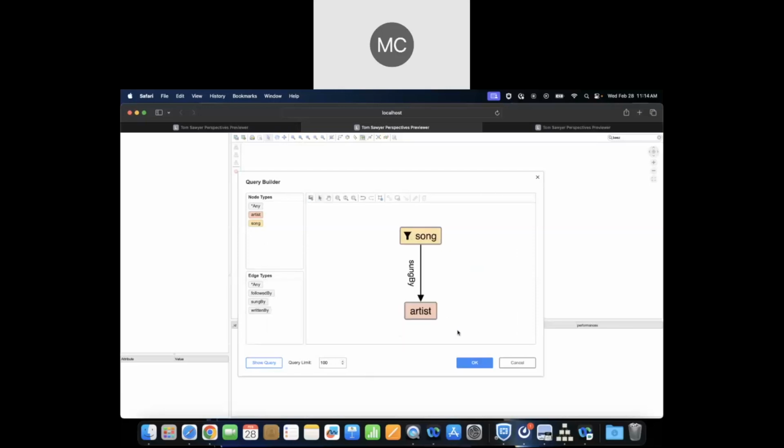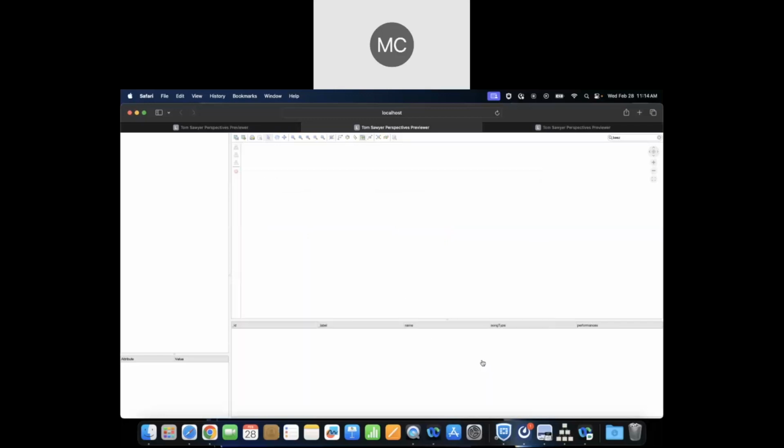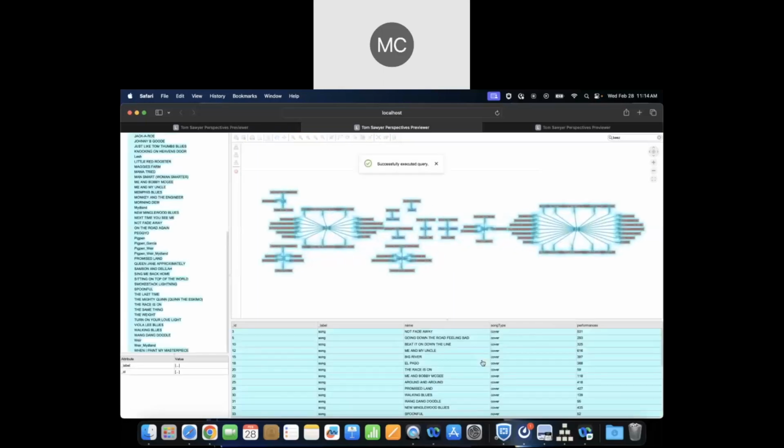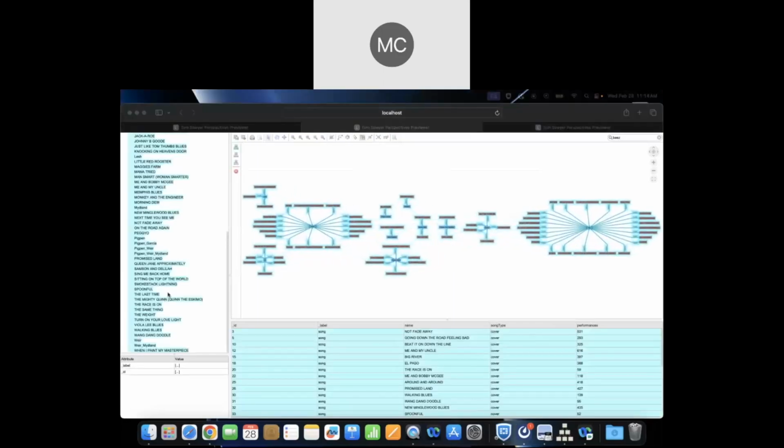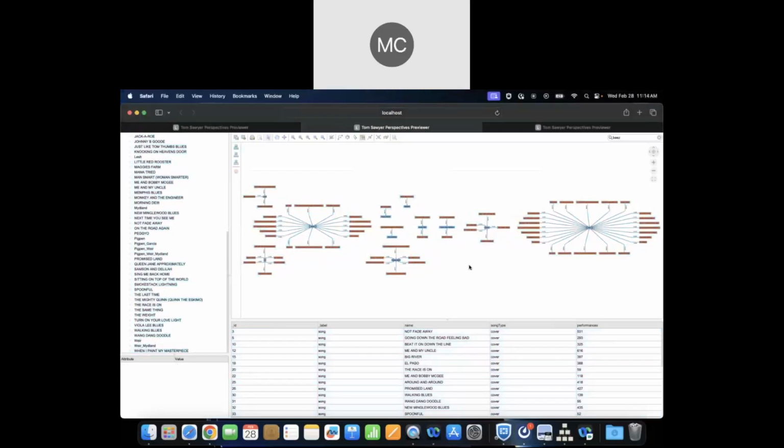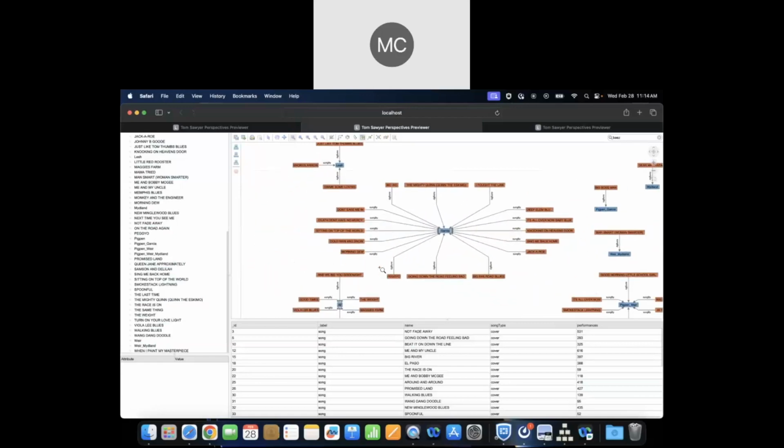Okay, so now we're looking for songs that are cover songs, have at least 30 performances, and we're also going to bring in the artists who sang them. So we'll press OK, and we'll see the results of these queries as well. And if we want, we can zoom in to see more details.